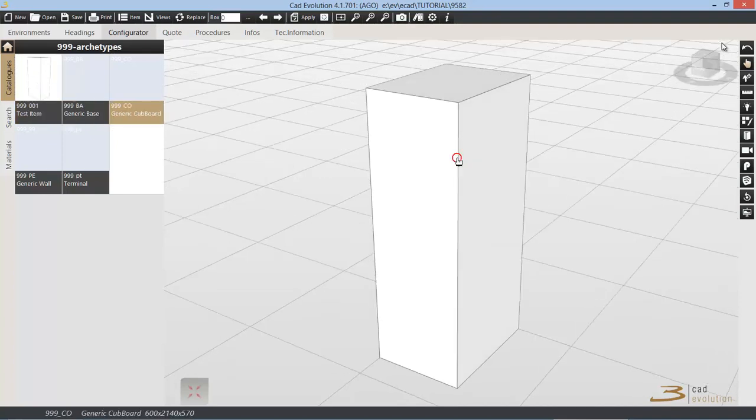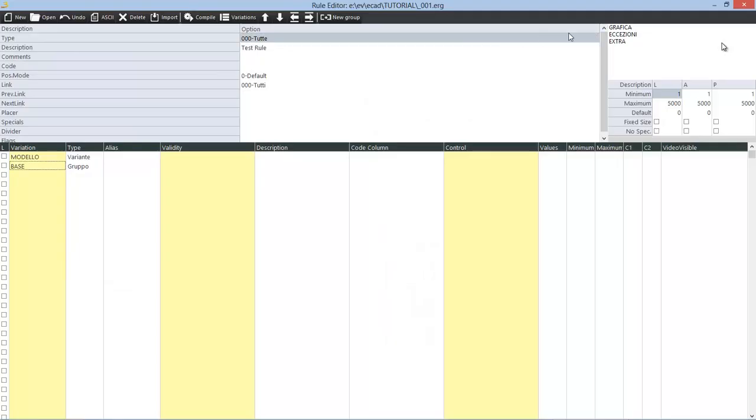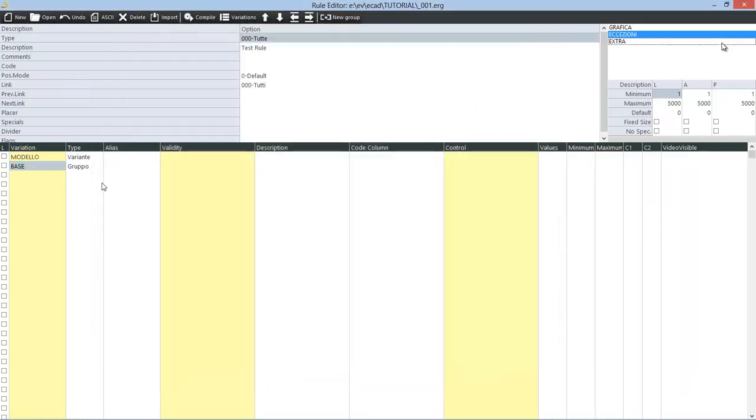Inserting the test item, we have linked item 001 to a rule. This rule has been written by a default rule. Here we may see the group's definition. And the group's definition here is practically listed all of the questions that the program must ask. The questions are of several types.